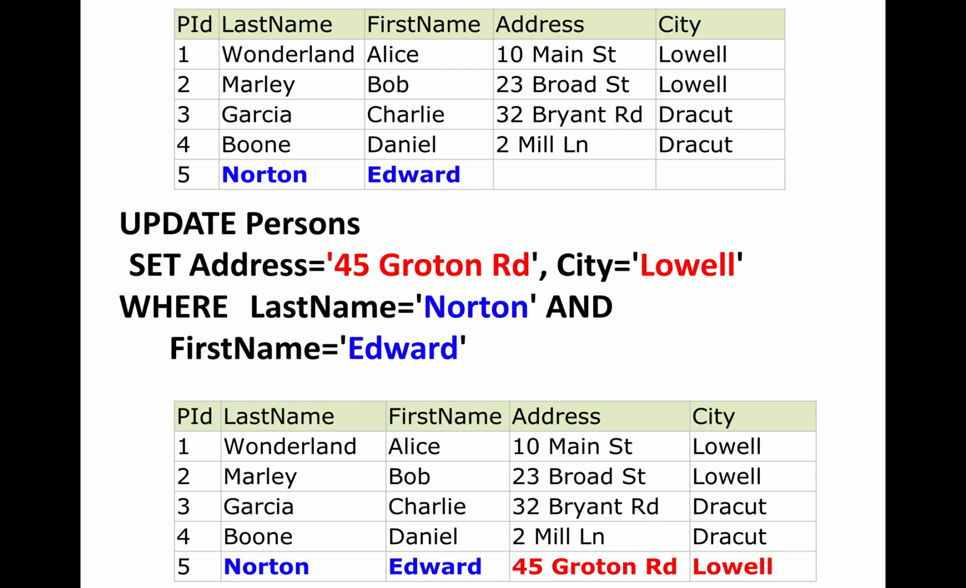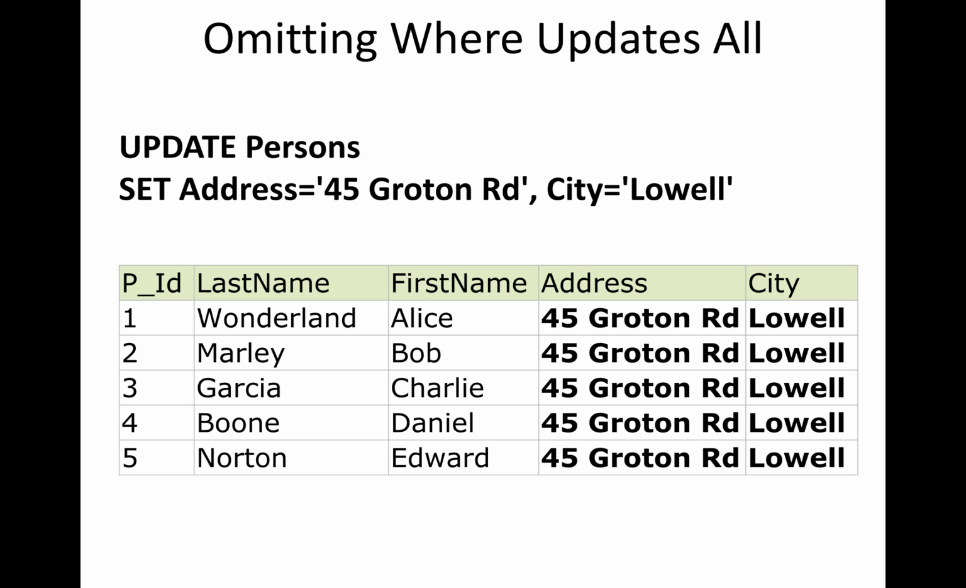So careful here. Notice here we went back and finished off Norton, and we added the address and the city. If you forget to put the where clause, you'll notice that everybody now lives in Lowell.